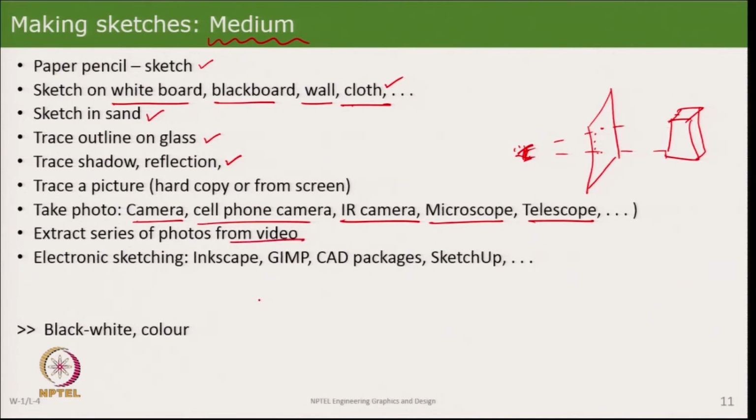We could also make a video and then extract frames from the video and make the pictures that we want. And finally, the medium for making a sketch, electronic medium, very common these days, sooner or later everybody has to learn it. There are open source packages, Inkscape and GIMP. GIMP is GNU Image Manipulation Program. Both are open source, free, you can download it, play with it, learn, and these are very good powerful softwares. GIMP in a way is an open source version of Photoshop.